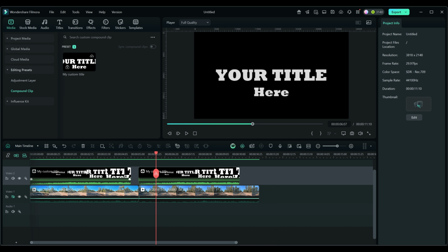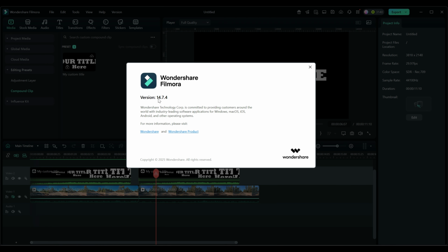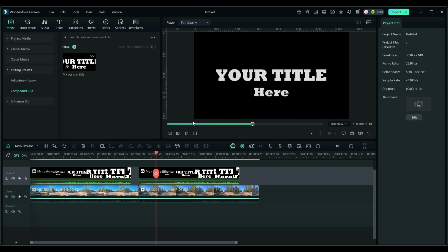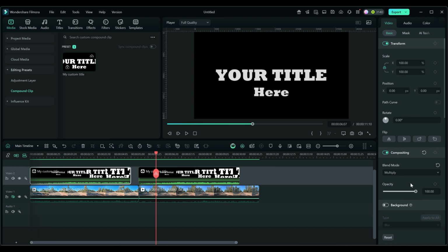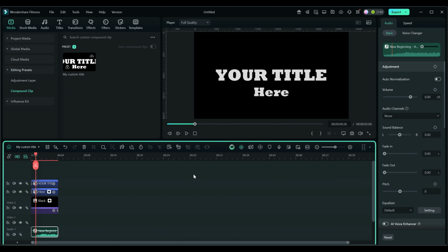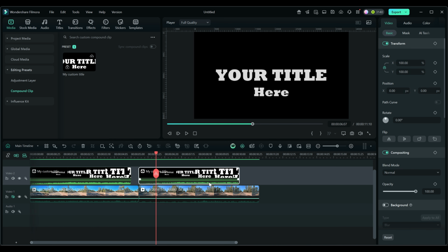Now, unfortunately, as of this version here, and I'm going to show you what version I'm on, 14.7.4, this is a bug in the system, and I'm going to report it to Wondershare when I have a chance. But basically, it should have saved that one effect, multiply, which it did not do. It reverted it to normal. Now we could go in here and manually turn it back to multiply and it would be okay. But we don't want to do that every time.